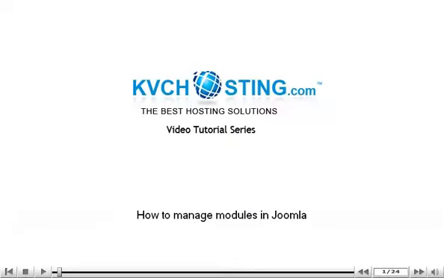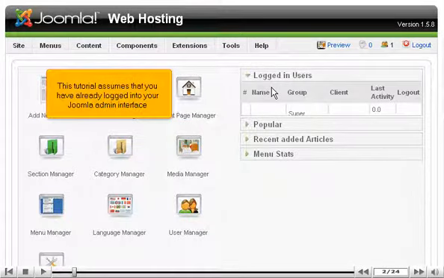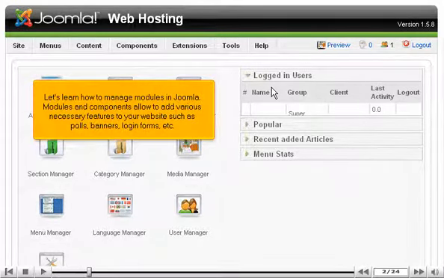How to manage modules in Joomla. This tutorial assumes that you have already logged in to your Joomla admin interface. Let's learn how to manage modules in Joomla. Modules and components allow you to add various necessary features to your website, such as polls, banners, login forms, etc.